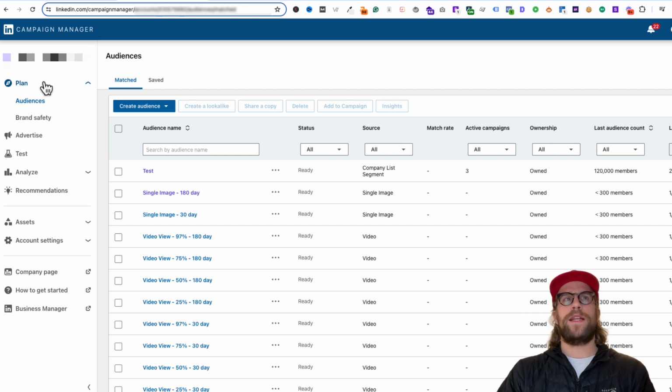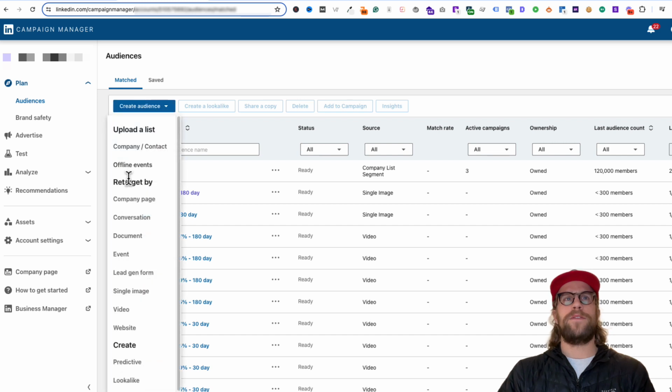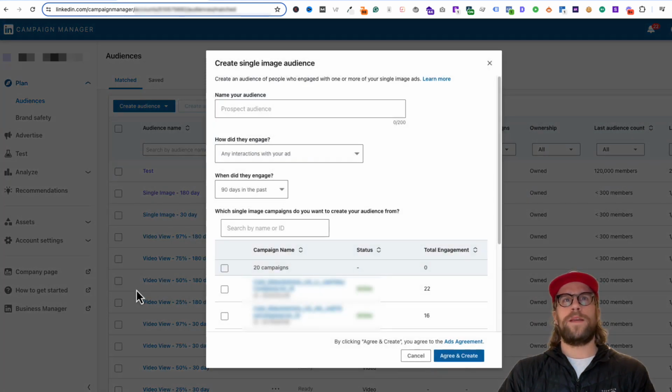So you're going to want to navigate to the plan section and then click Audiences. And then you're going to see the match and saved audiences, and we're going to stay in the match audience, and then we're going to click create audience. And then you'll see all the retargeting by options that I just mentioned. So for this example, let's create one based off of a single image. So I'll click single image, and then I'll give it a name.